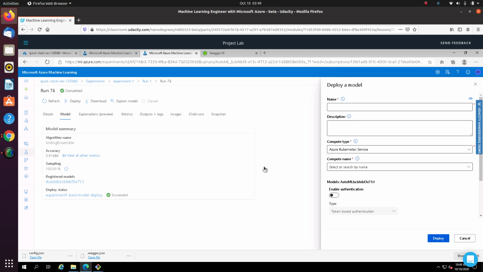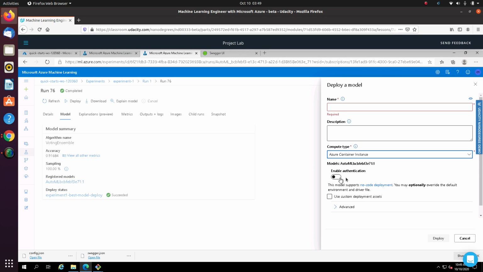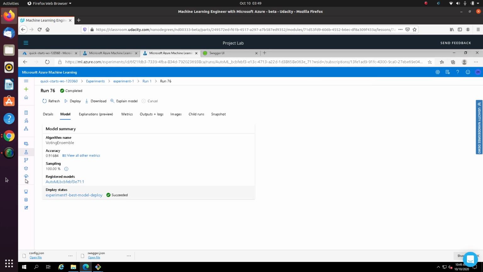I've already deployed this model with the name experiment best model deploy, so I'm not going to deploy it again, but that is how you deploy. Write the name of the deployment, choose the compute type. You have two options here: Kubernetes and container instance. I created it using container instance, and I have enabled authentication. I'm not going to deploy this because I have already deployed it. I will show you where the deployment is. I'm going to cancel that.